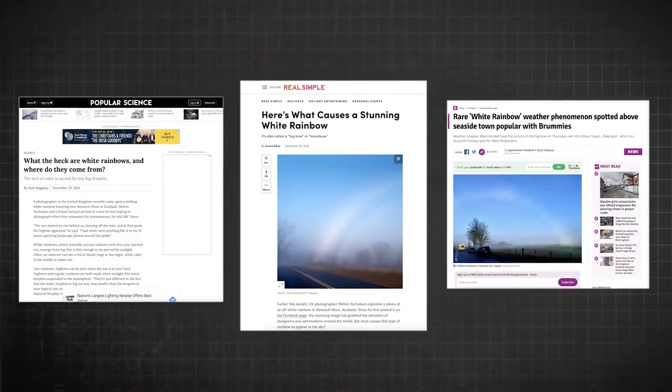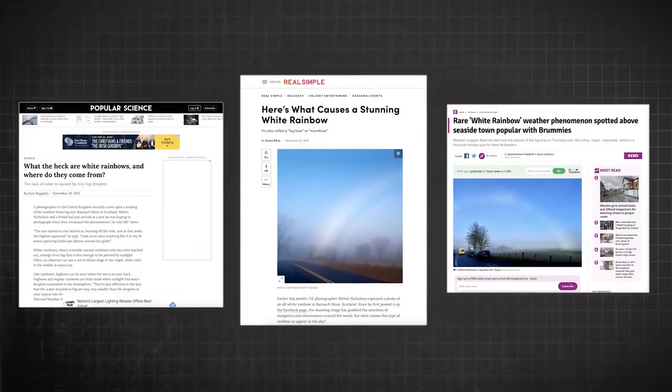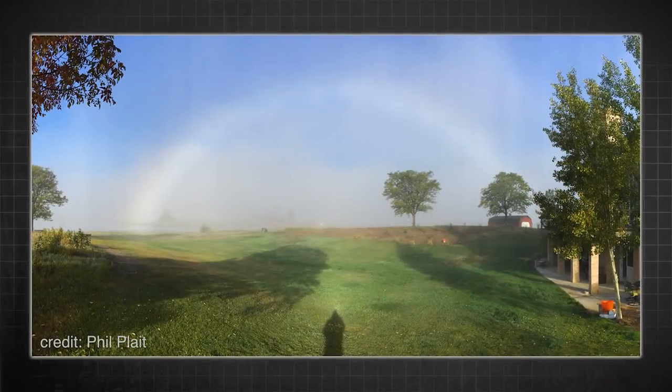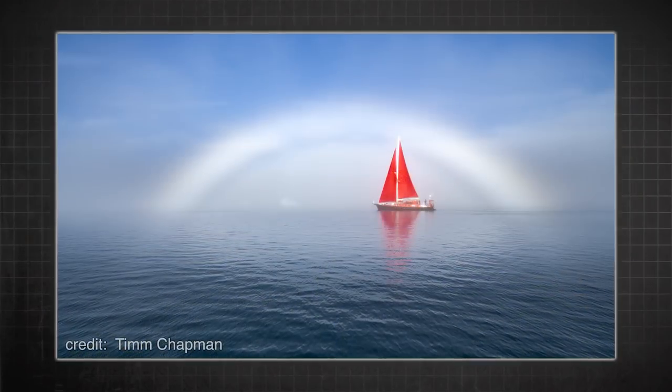until months later, I saw some articles on the internet pop up about white rainbows. These ones are much more defined than mine, but clearly a thing. These are beautiful.